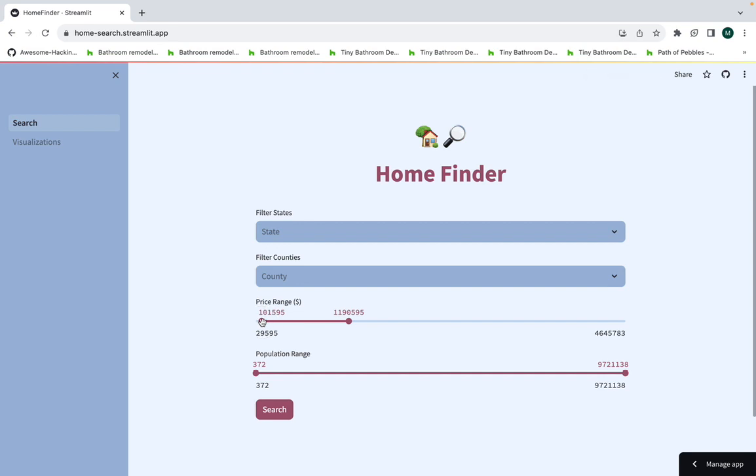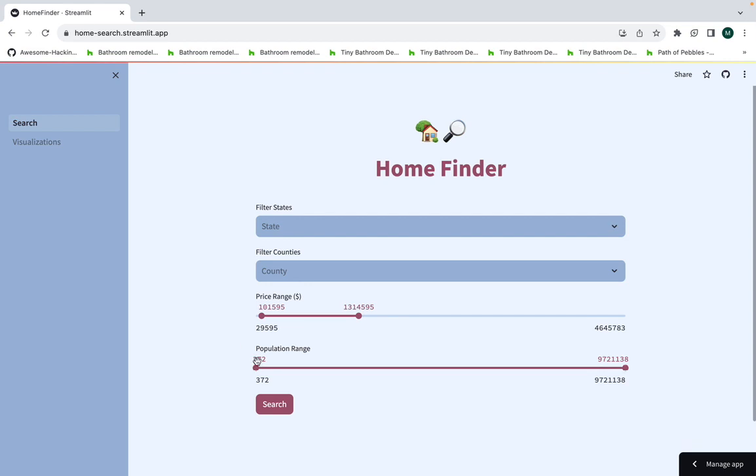So I'm going to choose to filter by 101,000 up to, let's just do like 1.3 million. And population can be, let's try to get at least 100,000, and let's try to keep it below, or is that 1 million? Yeah, that's 1 million. So let's go from 110,000 to roughly 2 million.